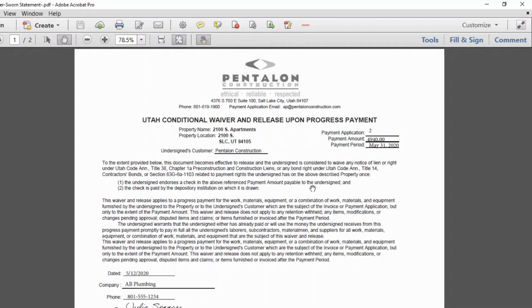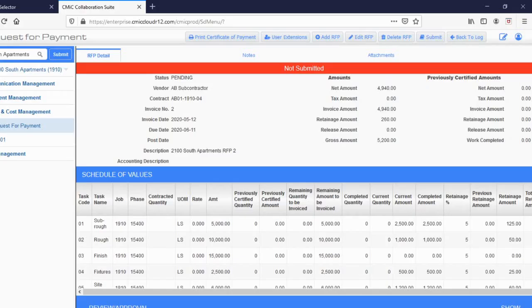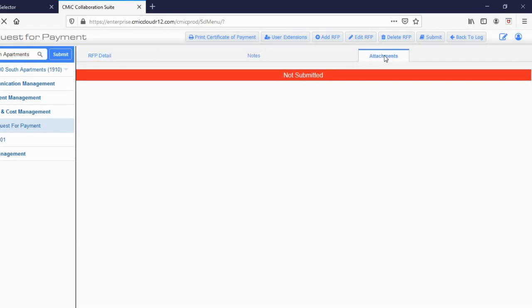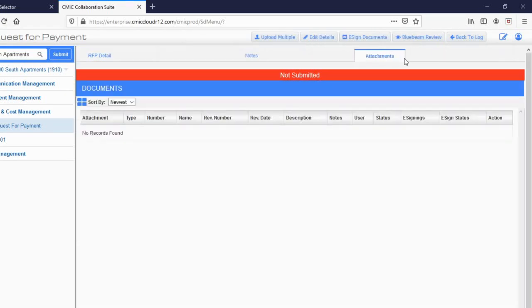Once you have correctly filled out your lien waiver and sworn statement, we will now attach it to the request for payment. Back on this request for payment page, click on the attachments tab. As you can see, there's no check mark here. Once you attach something to the request for payment, a check mark will appear indicating to you and to Pentalon that there are attachments associated with this request for payment.